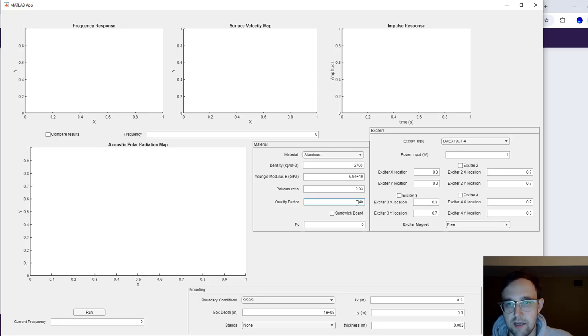So I just estimated that aluminum has a Q of 40. That's not a total shot in the dark. It's based on measurements that I've done in the lab for years. But it is, at this point, just an estimate. So I'll need to probably follow up with more in-depth measurements as time goes by. And then I have some sandwich board parameters, which I'll talk about later. This needs to be updated a little bit as well.